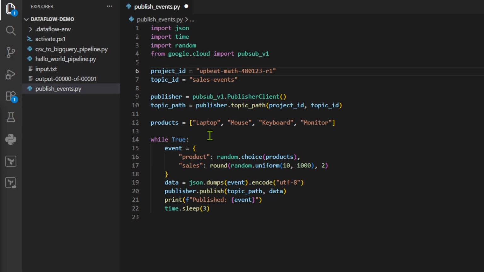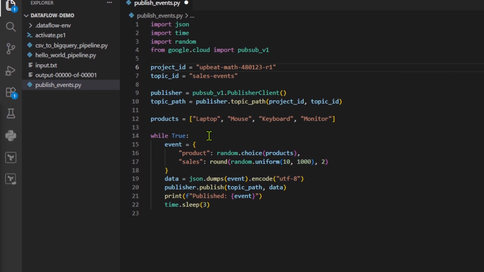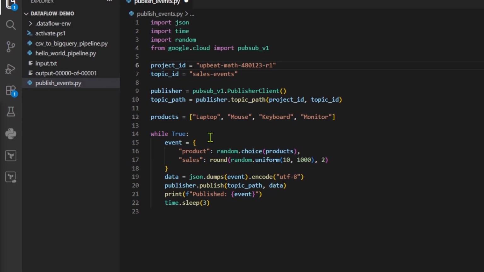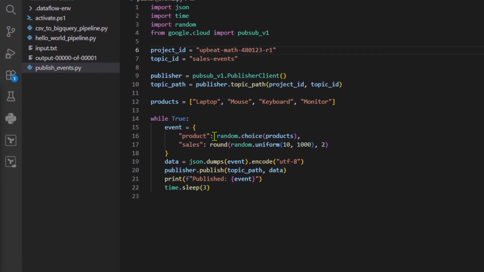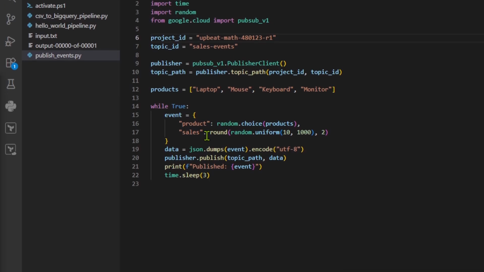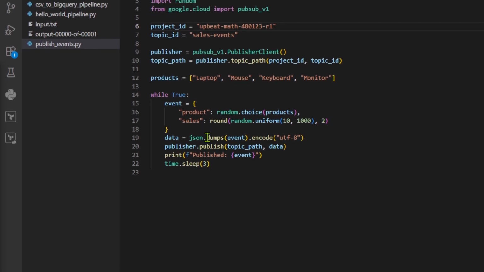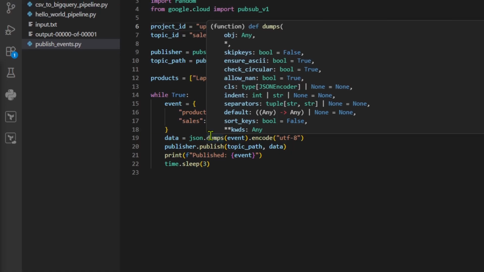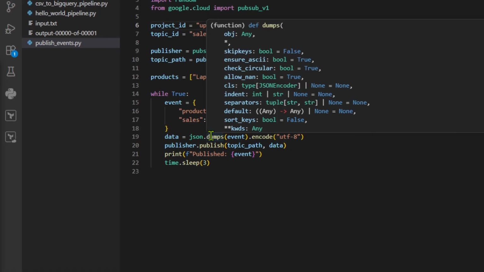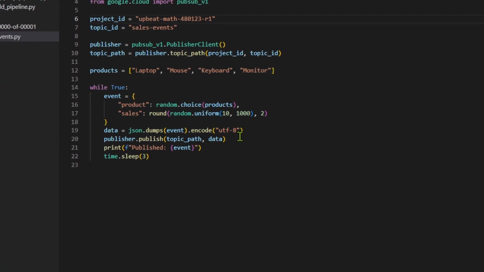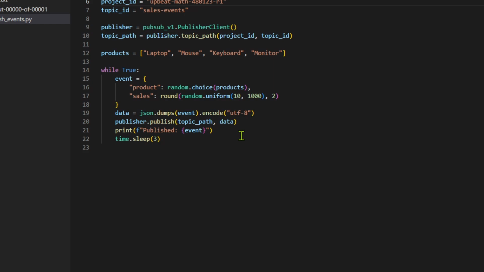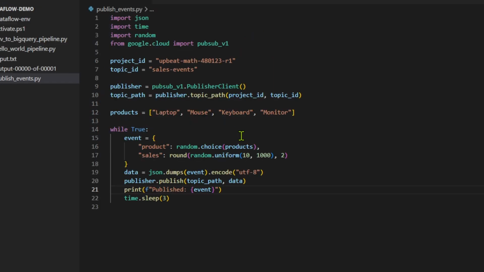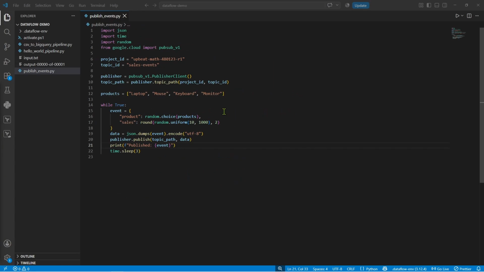Next, we have a while true loop. This keeps the script running so it can keep sending new events. So inside the loop, we create some fake sales data. We pick a random product and random sales amount. Now, PubSub messages need to be sent as bytes, not plain text. So we convert our message to bytes before sending it. Then we publish the message to PubSub. We wait 3 seconds and then send another message, and this keeps going. So let's save this file. We will run it soon alongside our Dataflow pipeline.